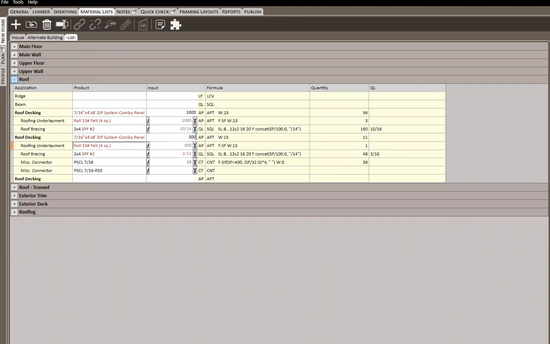So we have 300 square feet, so we're less than the 400. So in this case, it says, okay, here's the PSCL 7/16. You only have 300 square feet, so it does the piecemeal, just simple PSCL clips, no batches. But if I change this and go to 500, now it says, oh, you're over 500, so it stops sending PSCL clips anymore. Instead, it's going to send the packages of 50.